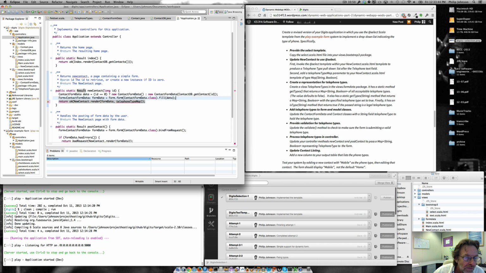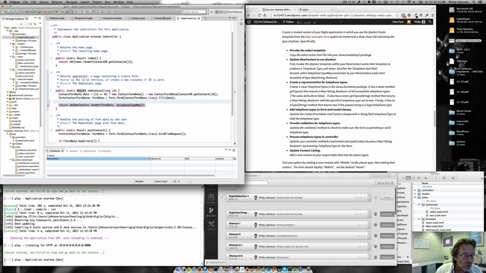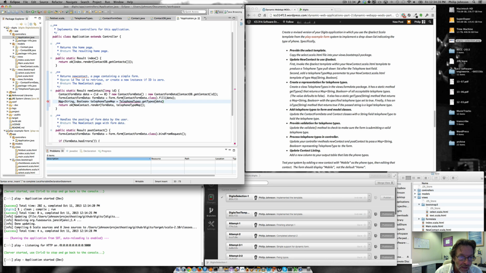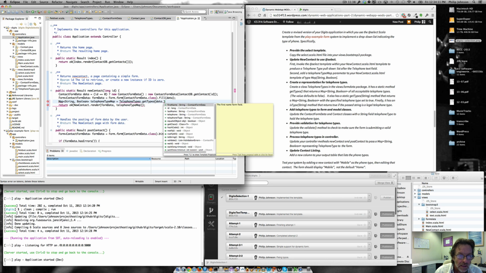The question is, when we're displaying a pre-existing contact, where we've got some data in this contact form data, what we want to do is create a map of string to Boolean called telephone type map equals telephone types dot get types, and what we want to pass in is whatever the value of telephone type is from this data, so data dot telephone type.